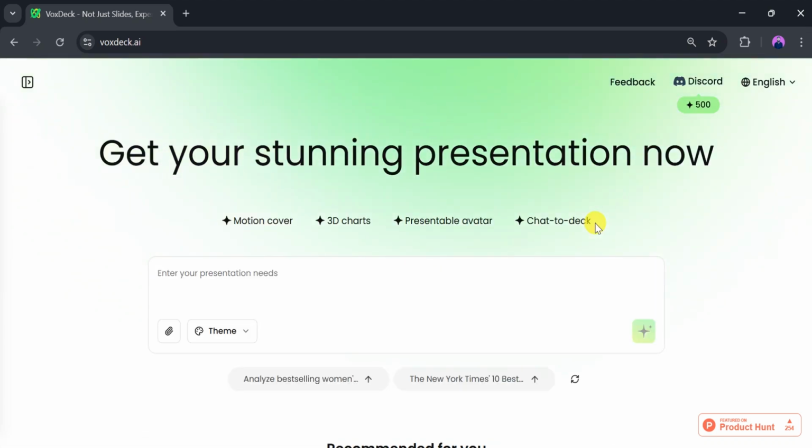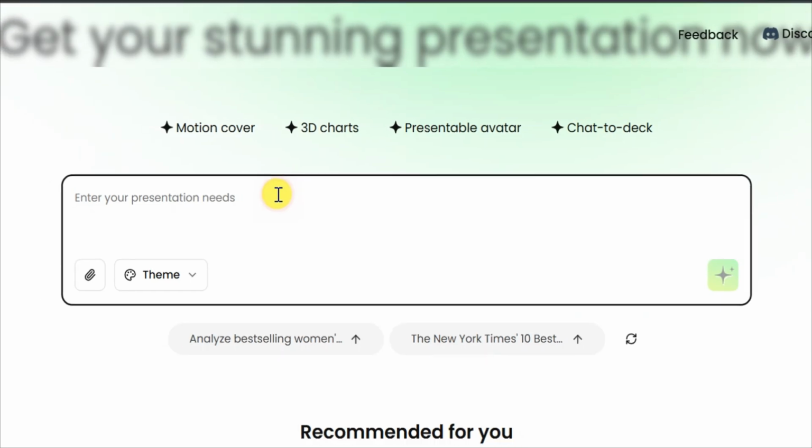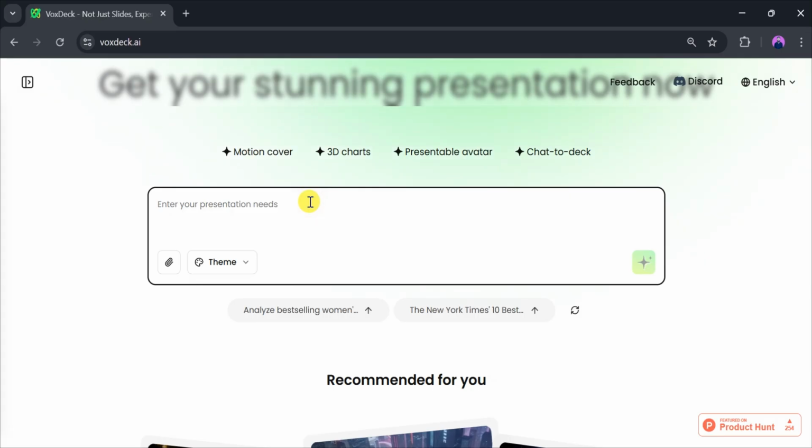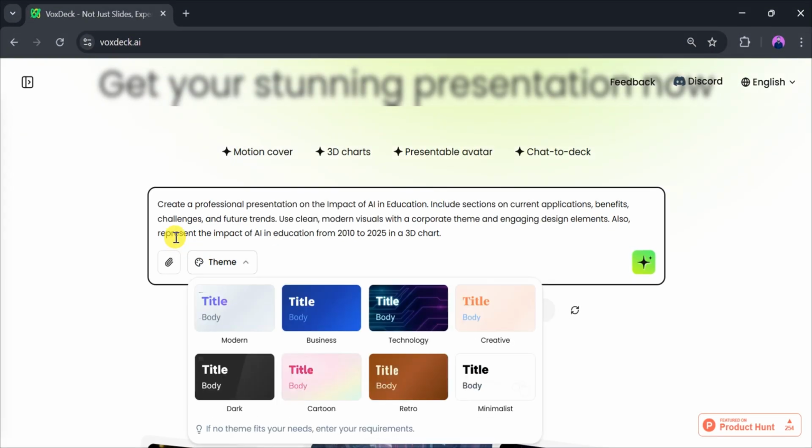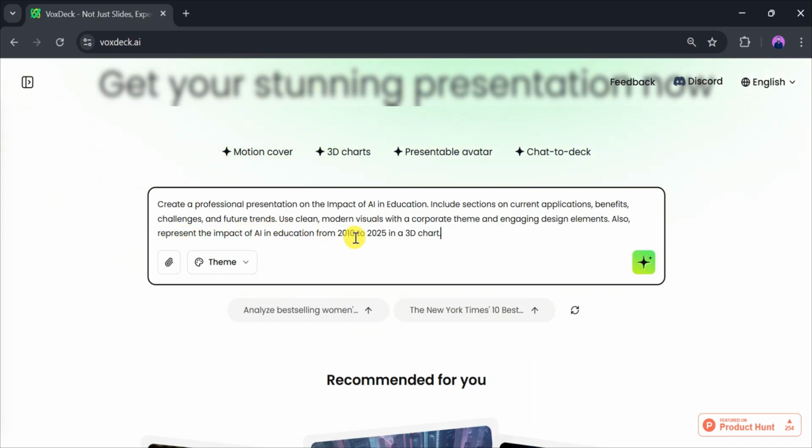Now, let's generate a slide deck for students on the topic Impact of AI in Education. To make it easy for students to understand, we'll use 3D charts and modern design. I'll paste a prompt: create a professional presentation on the impact of AI in education, including sections on current applications, benefits, challenges, and future trends. Use a clean, modern visual style, a corporate theme, and engaging design elements. Also, represent the impact of AI in education from 2010 to 2025 in a 3D chart.